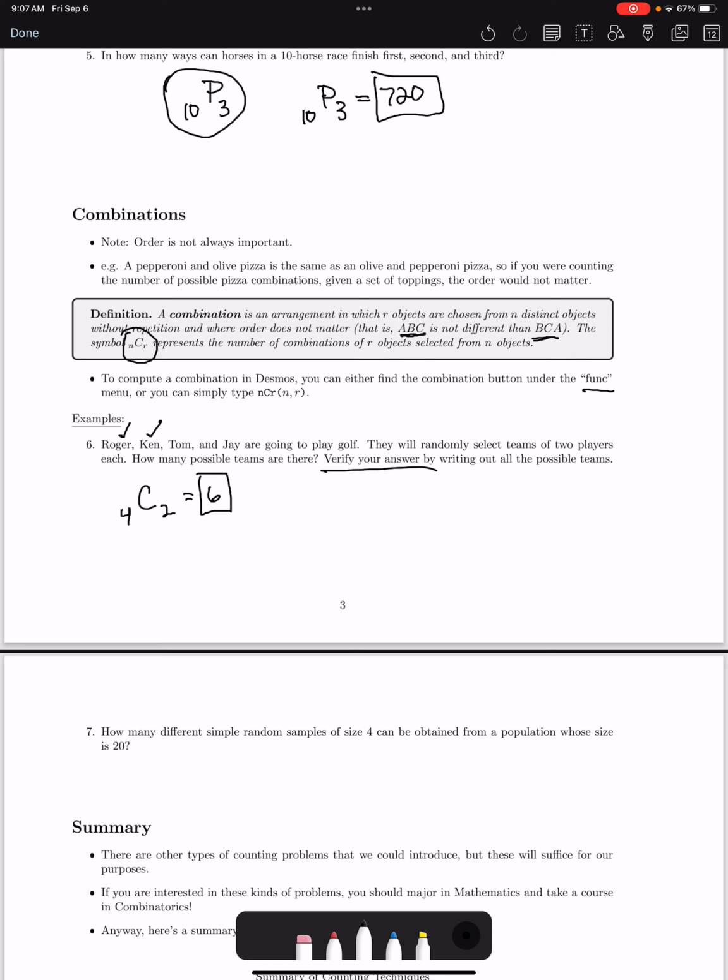So, okay, one possible team would be Roger and Ken. Another possibility would be Roger and Tom. And another one would be Roger and Jay. And those are all of the possible teams that include Roger. But then there are other teams, right? Like Ken and Tom, or Ken and Jay. And then we could also have Tom and Jay. And I think those are all of the possibilities, right? That's all 6 possible teams.